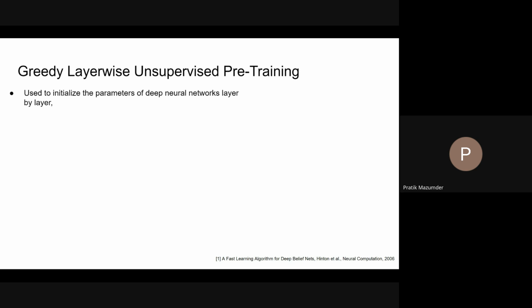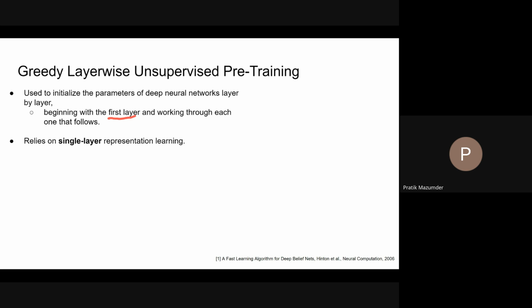Now, greedy layer-wise unsupervised training was proposed as a way to initialize the parameters of a deep neural network, and it was done in a layer by layer manner. The approach was that you first identify the best initialization for the first layer, then you freeze it and move to the next layer, and then you freeze that. How you do that, we'll see in the process of learning each layer, because you will not be using any labeled data for this particular task.